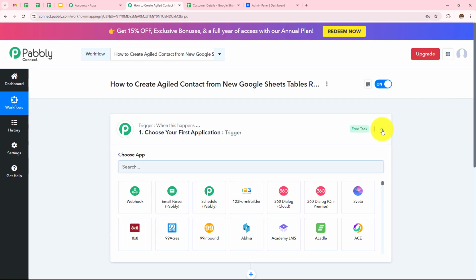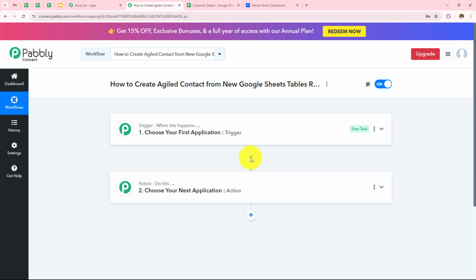As soon as I click on Create, two boxes have appeared in front of me. One is Trigger, other is Action. So Trigger says when this happens, Action says do this. Trigger is basically an event which starts the automation of a workflow. There can be only one trigger in a workflow but as many action applications as you want.